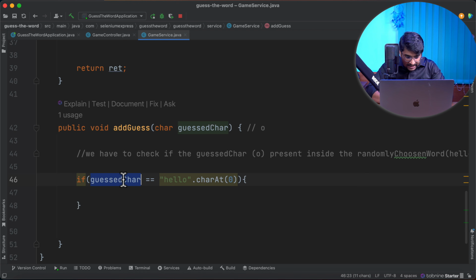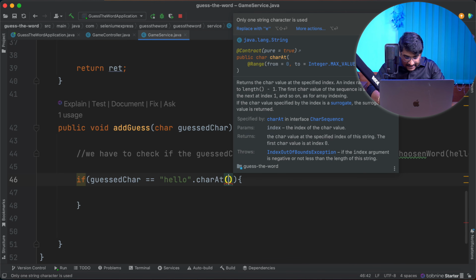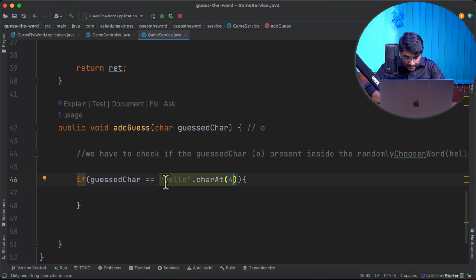If O is equal to H, obviously it's not, then it's false, right? Like that, again I'll check charAt 1. If E is equal to O, again this is false, right? Like that, I have to check each character of hello. For example, right now, let's say I'm writing 4, because I have 0, 1, 2, 3, and O is in the 4th index.